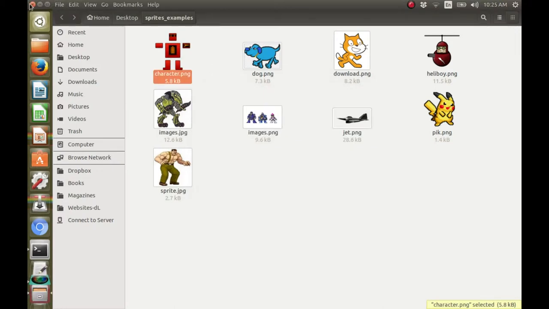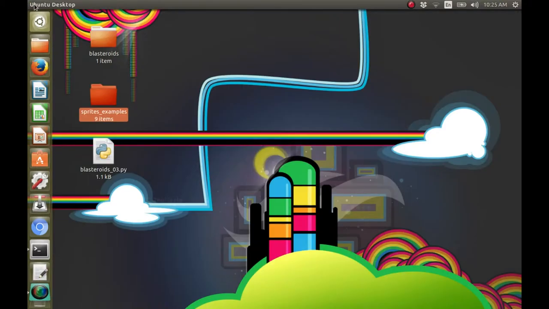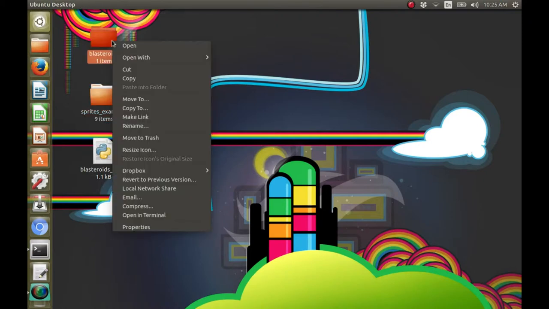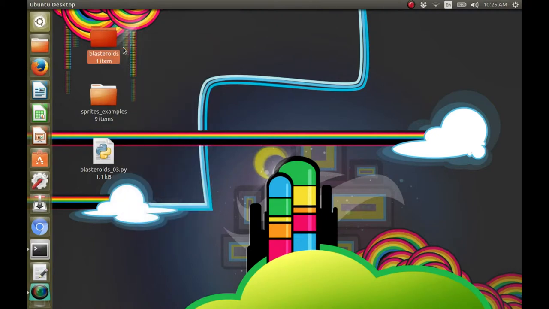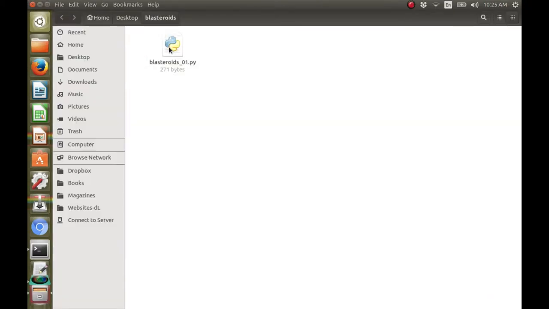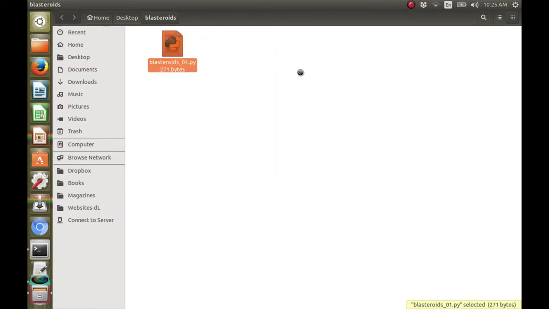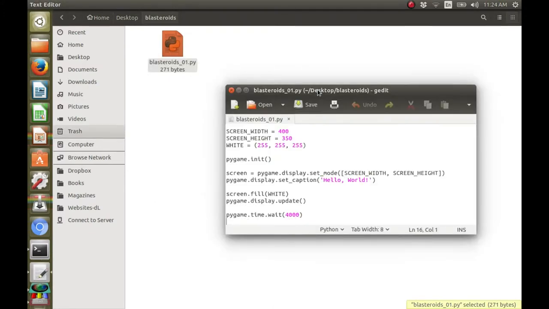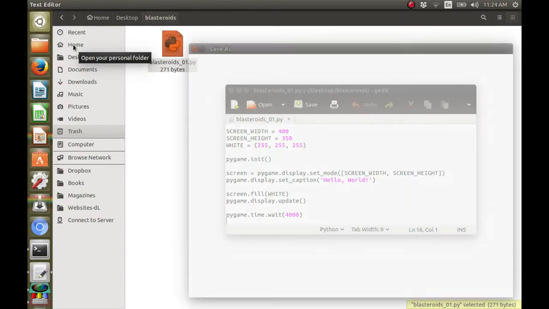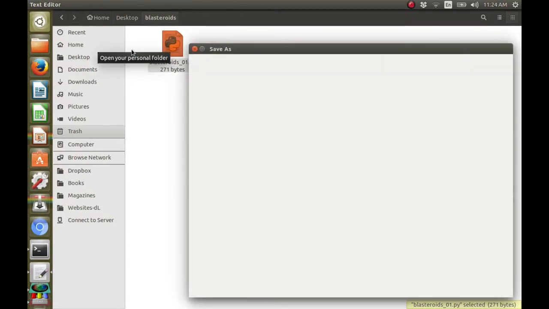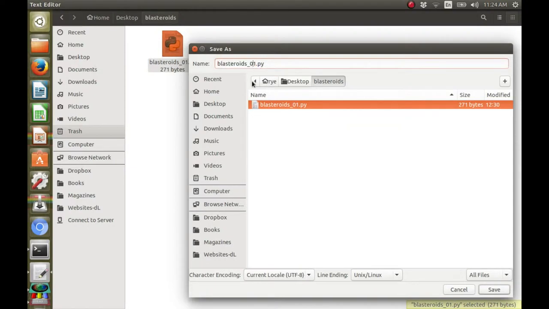Okay, let's get started by making a copy of the file we created last tutorial. Go inside the Blasteroids directory on our desktop and open the blasteroids_01.py file with your text editor. To make a copy, click on the File menu, then select Save As. Then type blasteroids_02.py.